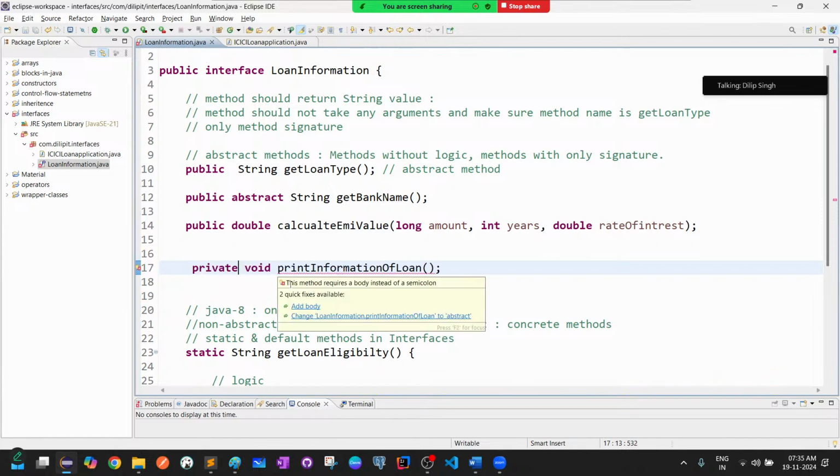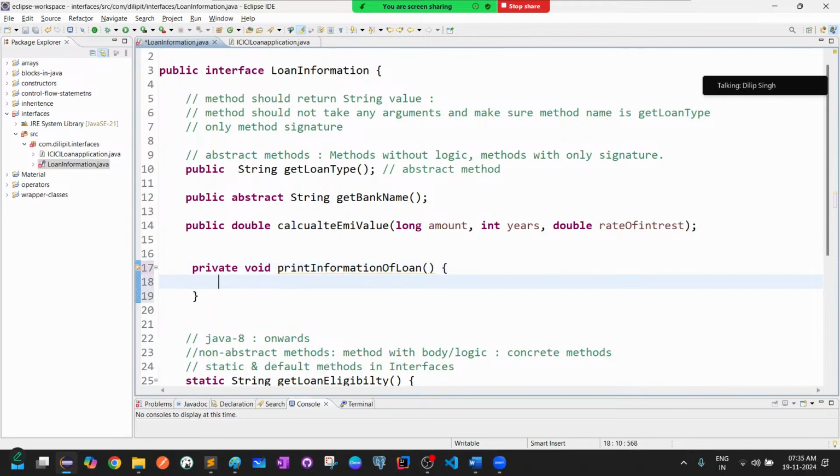What it is saying is, this method requires a body instead of a semicolon. So what it is trying to say is, if you want to provide an access specifier of private or something other than public, then provide the implementation like this. That is what it is saying.